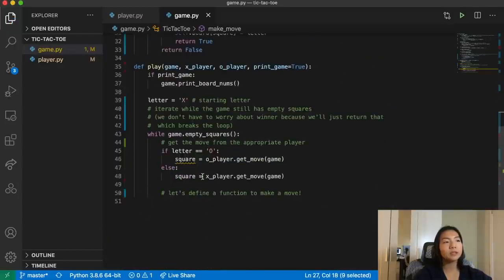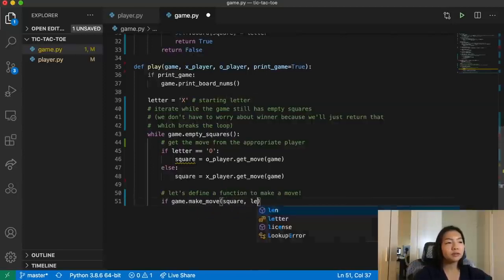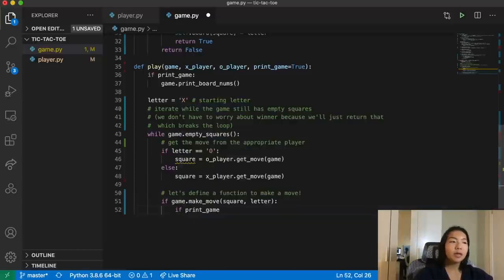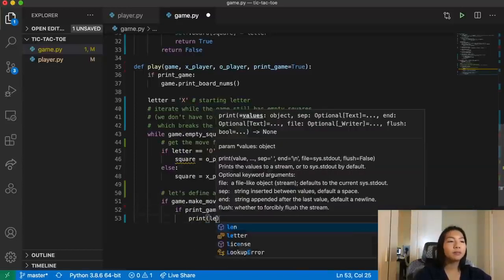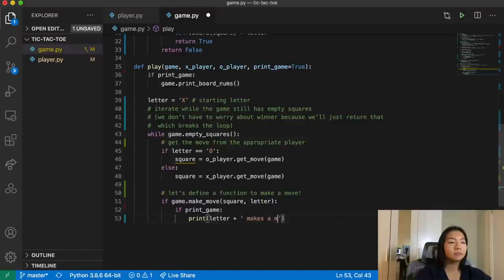Okay, so let's put this into our play loop. So if game.make_move, so if this is valid, if we want to print the game, we're going to print "letter makes a move to square" blank and some square. Let's make an f-string there.